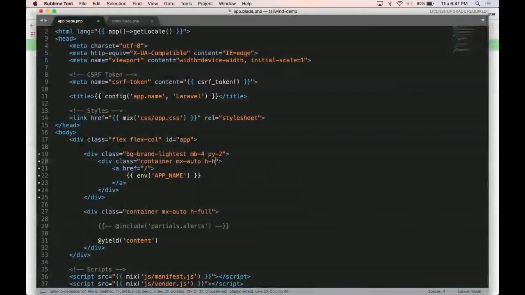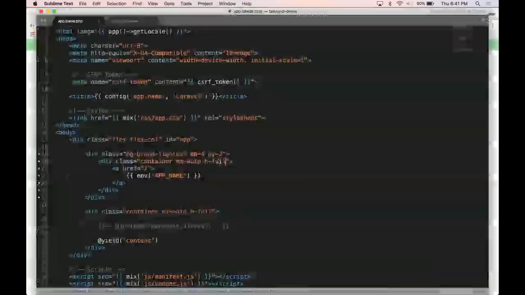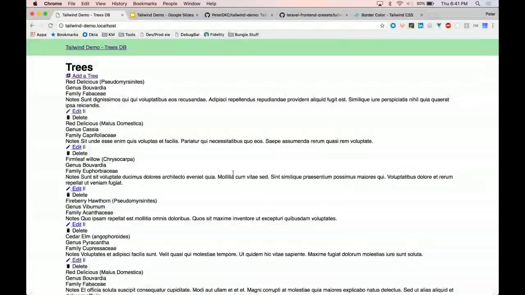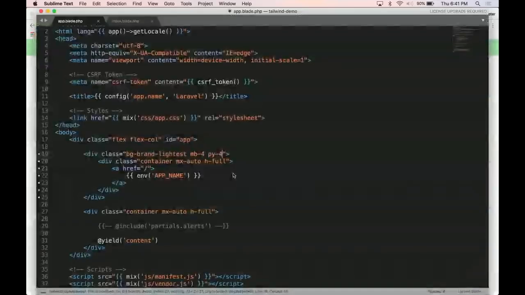Cool. And then I also want that to be h-full, so that it takes up the whole width of its parent object. And I'm going to increase this a little bit. Okay, so now we have a nice header bar set up, really quick and easy. And I want to fix that link in there.